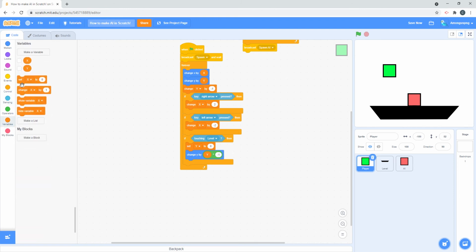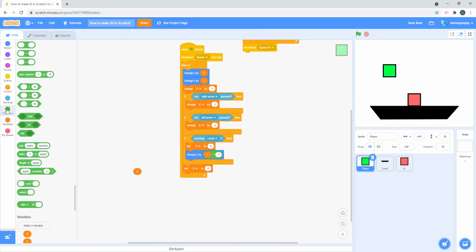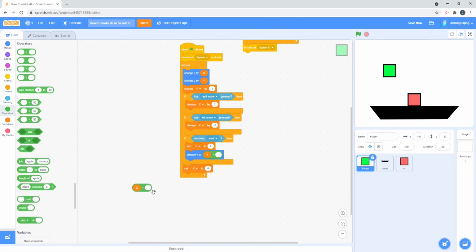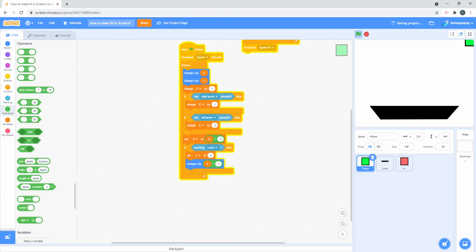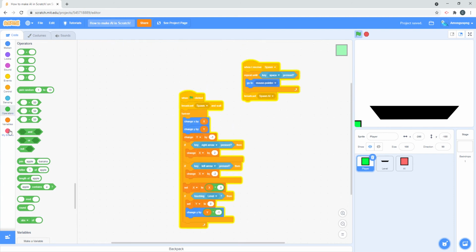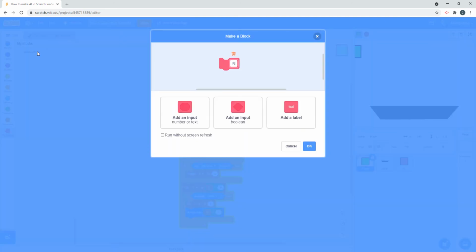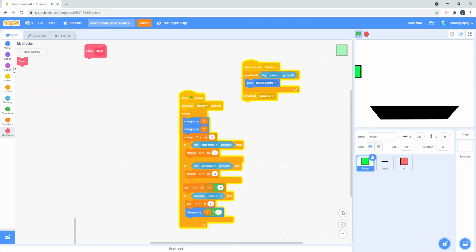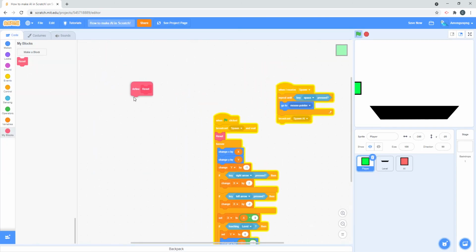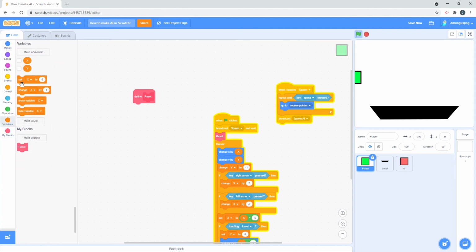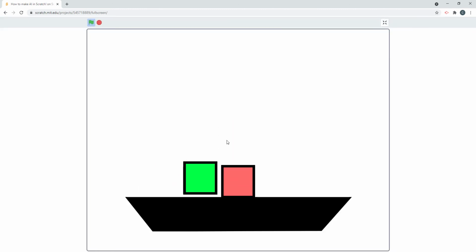And then after all this, we're going to set X to X times 0.9. I'm just going to put that right there. And then after, we're going to make a new block and call it reset. And then in that we're going to do set X to 0, set Y to 0. There.